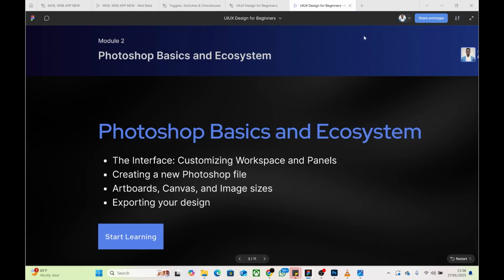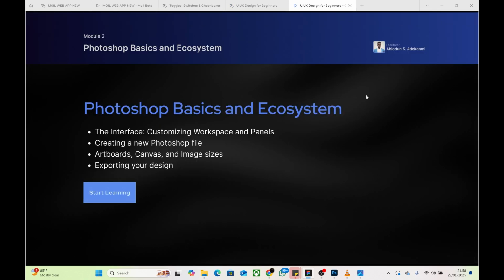Photoshop basics and ecosystem. Now, as a designer, I started out designing with CorelDRAW. However, in 2019, I met someone who was designing amazing stuff, and I asked him to teach me. Then he said he was using Photoshop, so there was no way he could have taught me using the CorelDRAW that I was using.